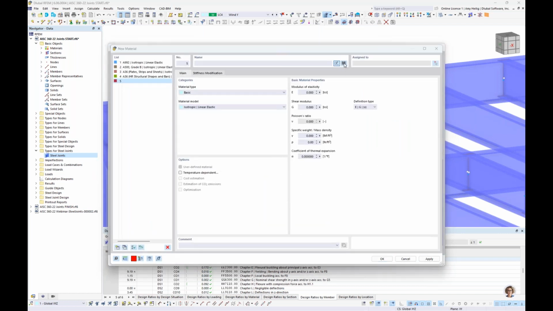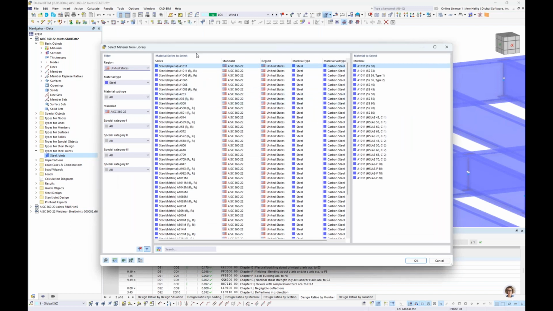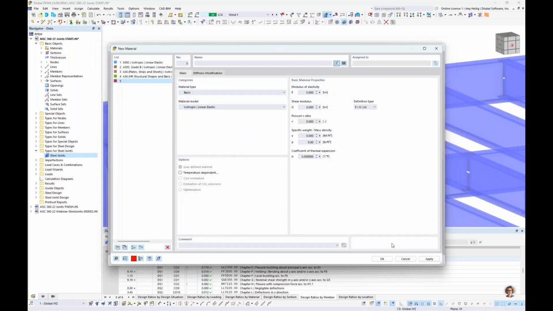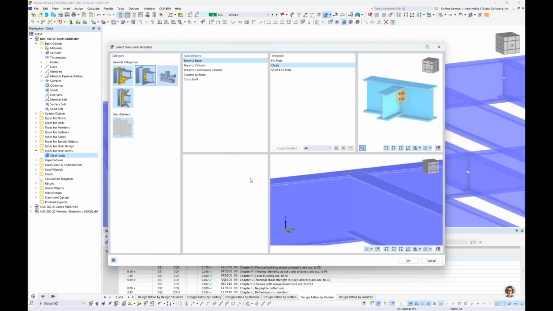This will allow us to launch our material database, where we can use our filters on the left to filter to the United States, to steel, and to the new AISC 360 2022 standard. And pretty much every material should be available here. You'll notice there are additional subcategories as well. So once we find our relevant material, we could select it within this material library.